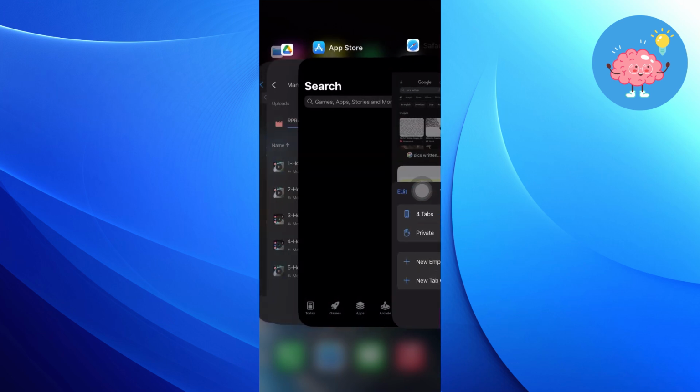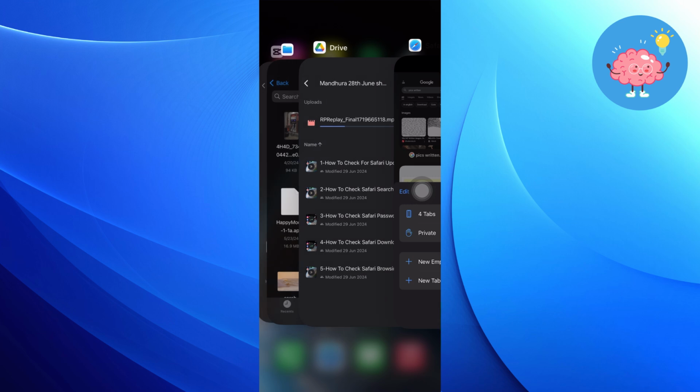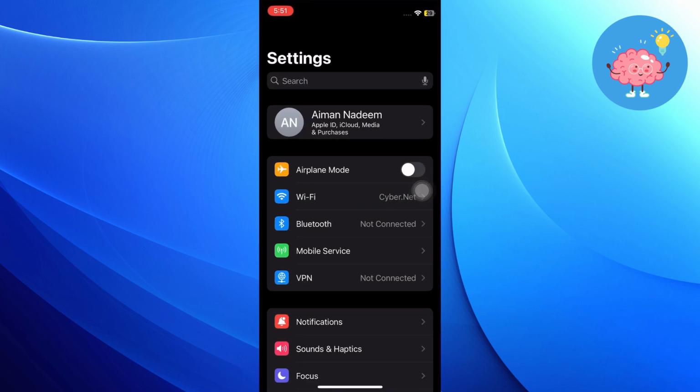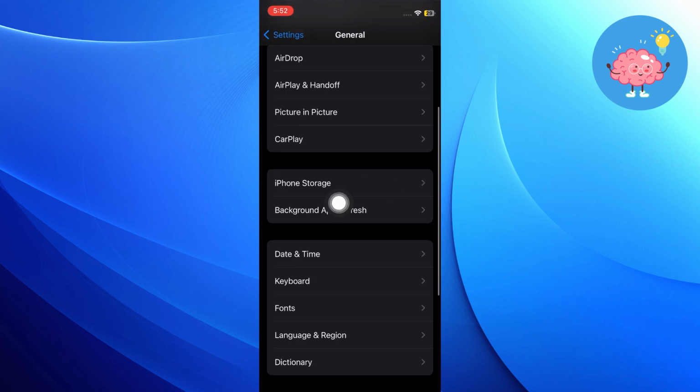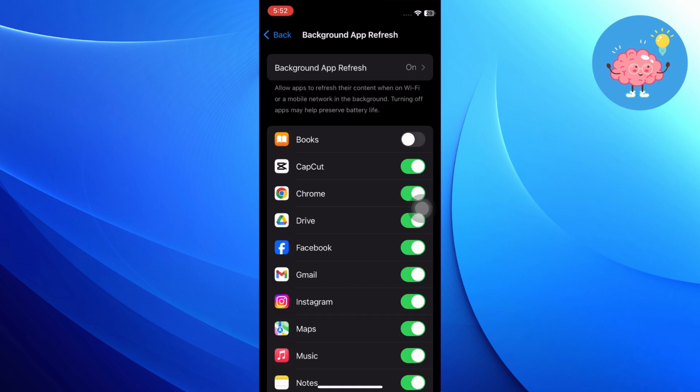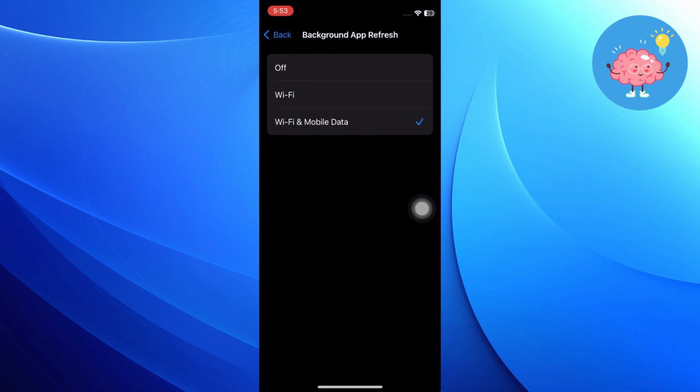To check background app activity, open the Settings app on your home screen. Scroll down and tap on General. In the General settings, tap on Background App Refresh. Tap on Background App Refresh at the top. Here, you will see three options: Off, Wi-Fi and mobile data.